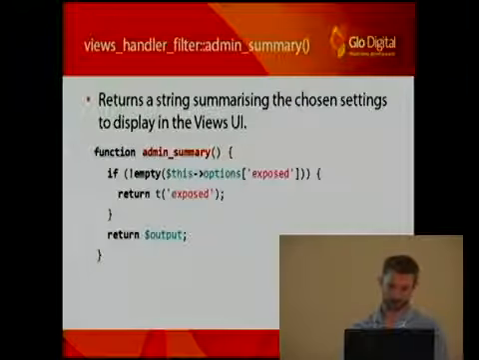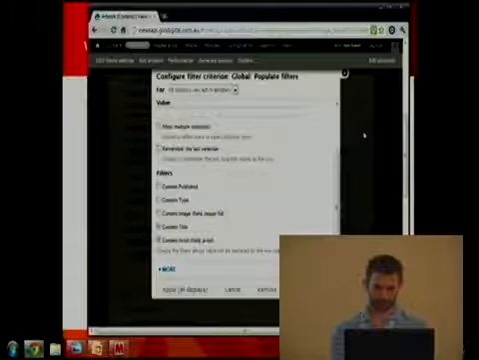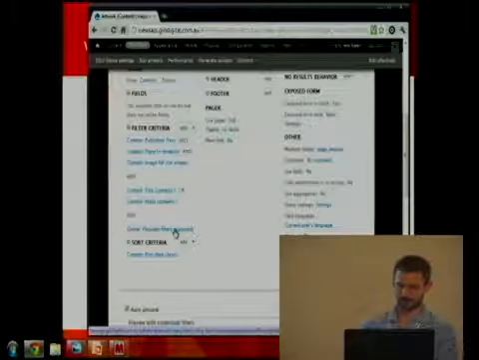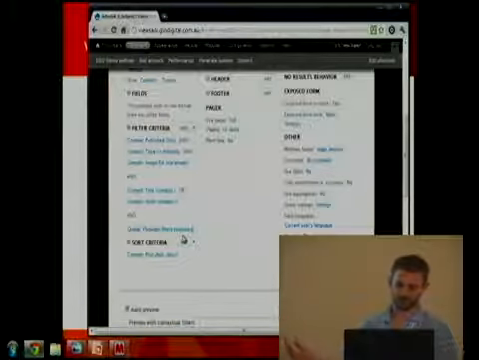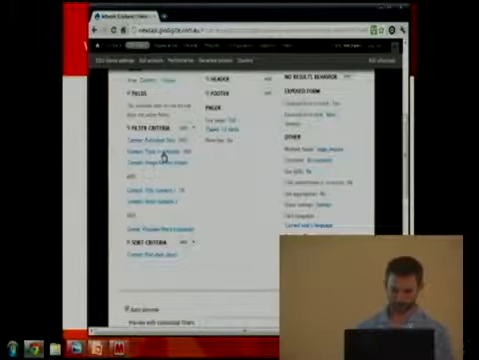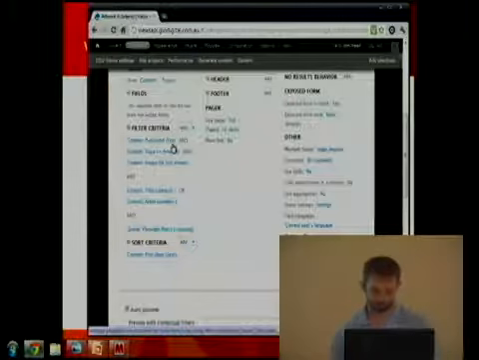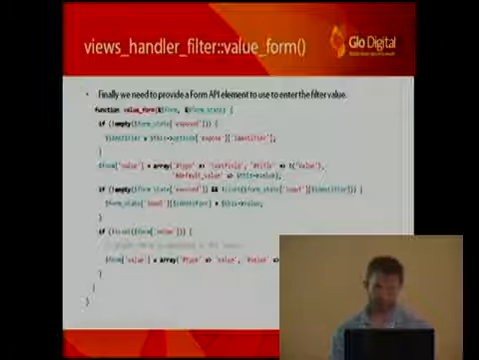And then this one's kind of a boring one, but we're just telling Views to provide a summary of the options that we've chosen. So all I'm saying here is exposed, although I could probably list the filters that are being included here. For example, the published filter returns the word yes if it's published or no if it's not published.